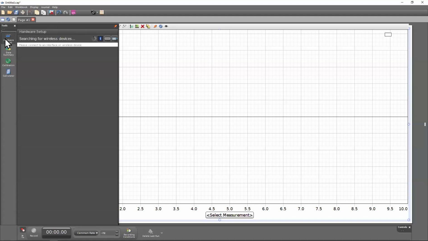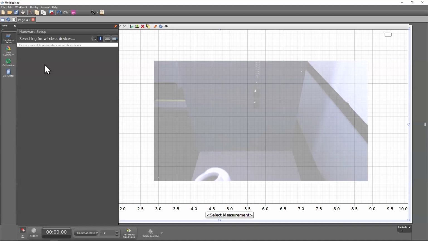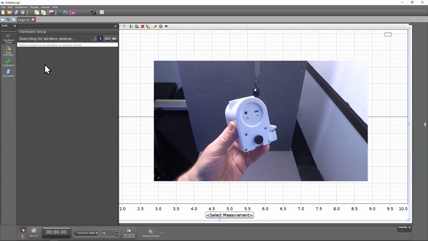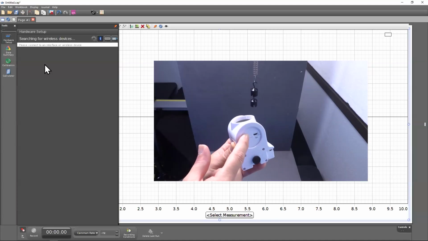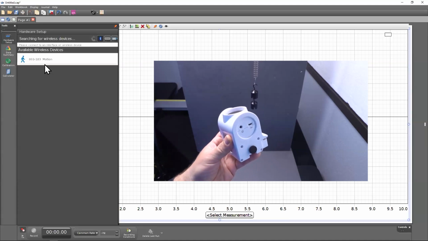And importantly, it's going to open up what we call the hardware setup panel, which is a prompt for me to connect my wireless sensor. So let's figure out how to do that. The wireless motion sensor, like all our wireless sensors, has a built-in battery. So I'm going to turn the power on to that sensor by pressing the power button.